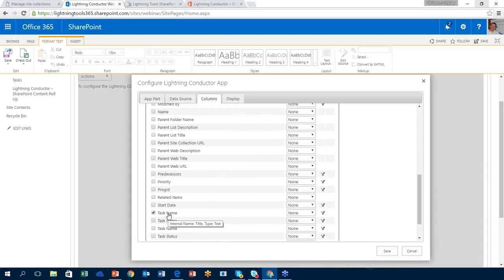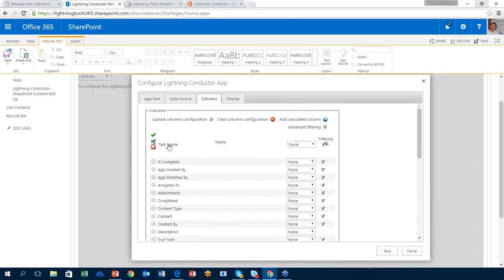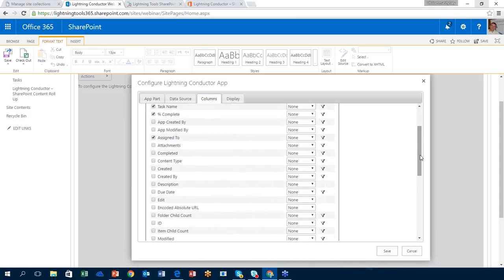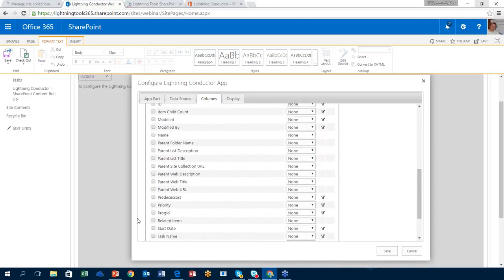I'll take the task name column, and what I want to show you is that we can simply drag this column and drop it right at the very top. So this will become the first column from the left hand side in my view. So we've got the task name. I can go and grab some other things like the percentage complete column. We want to show that, who the task is assigned to, and we also want to see the due date. So we'll select the due date in here as well. So we've selected the columns that we want to see, and I'm also going to show you the priority column, so I'll just select that one.